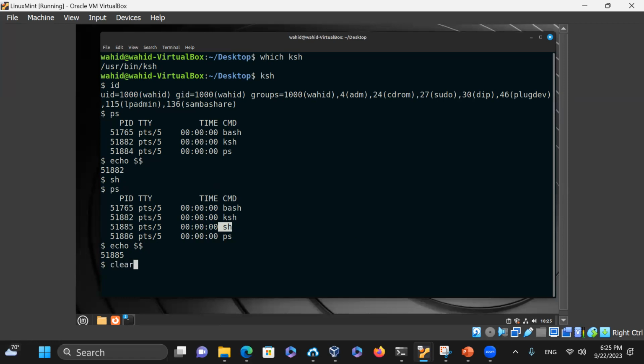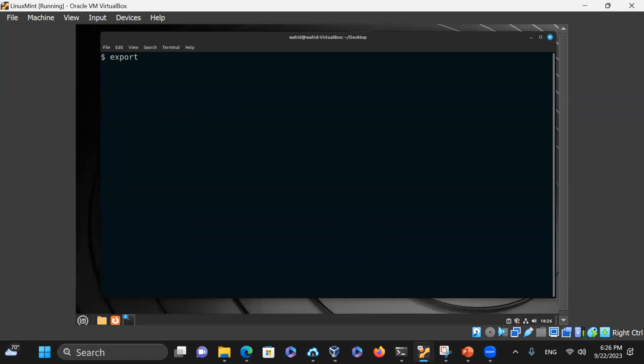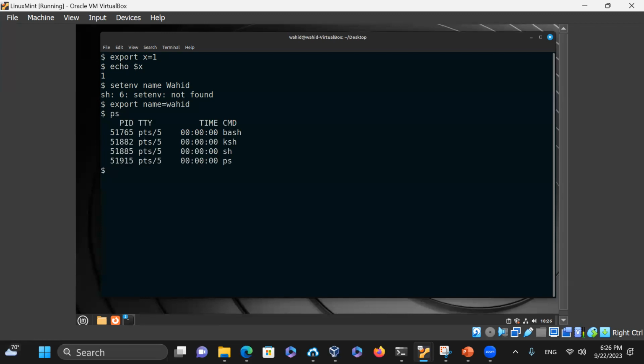And then at the same time here, if I say export x=1, and then say echo $x, you can see that the export worked there. At the same time, if I say setenv name Wahid, this is not a C shell. So in order for that to work, I have to say export name=Wahid, because I'm on a Bourne shell. So echo $name is going to return success.